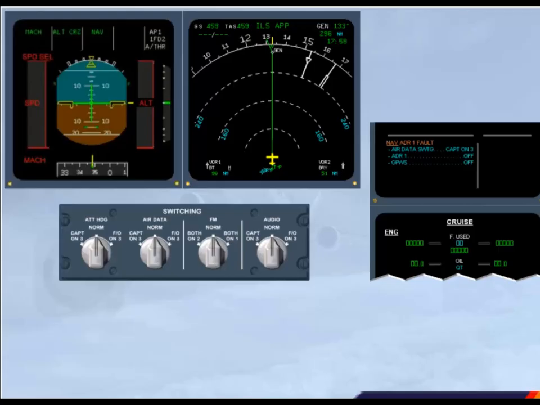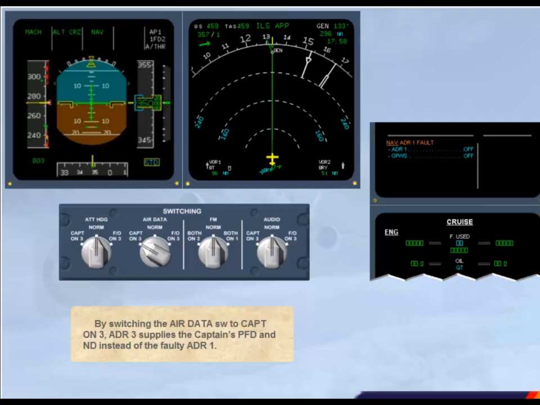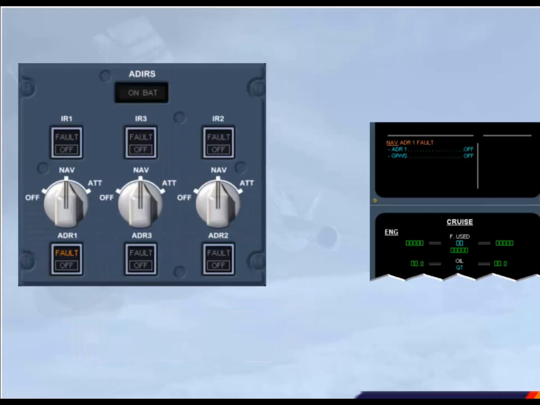Perform ECAM action. By switching the air data switch to Captain on 3, ADR3 supplies the Captain's PFD and ND instead of the faulty ADR1. ADR1 has to be switched off. Continue ECAM action.